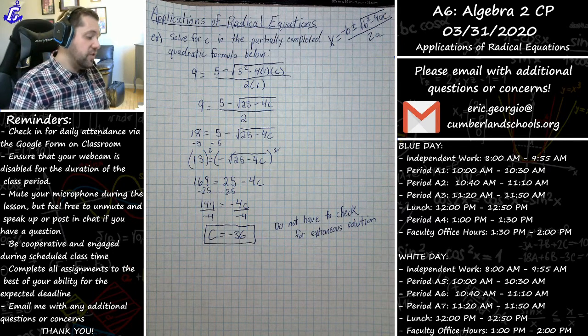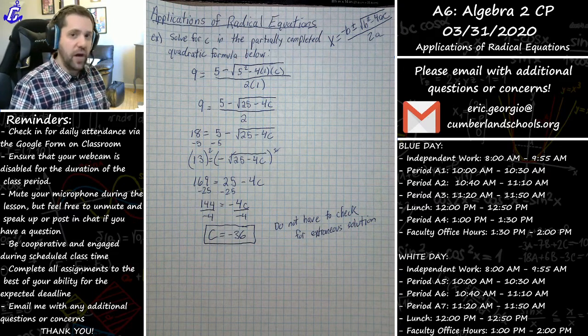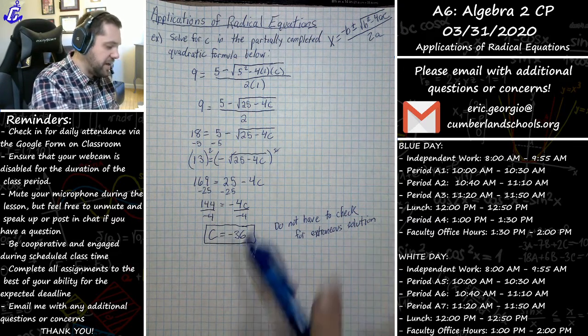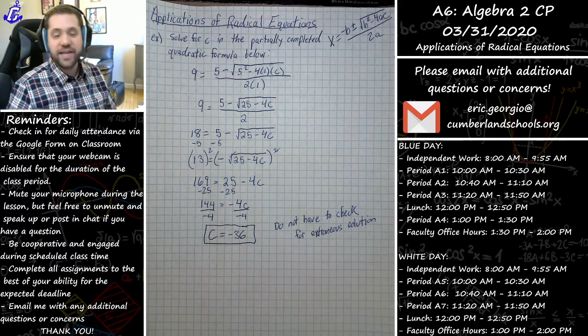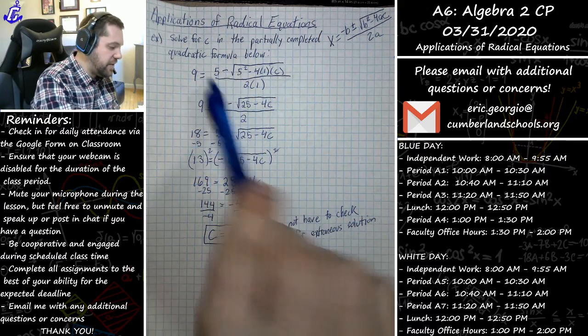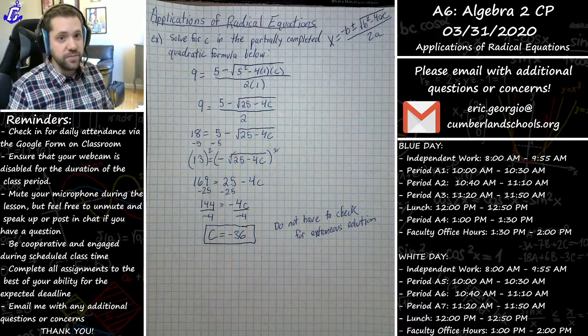Now, certainly, you can check for extraneous solutions if you want to ensure that you did the problem correctly. You could take this negative 36, plug it back in, and check your work. This should definitely come out to equal 9. I don't want to discourage you from doing that. I'm just saying it's not necessary in this particular case.